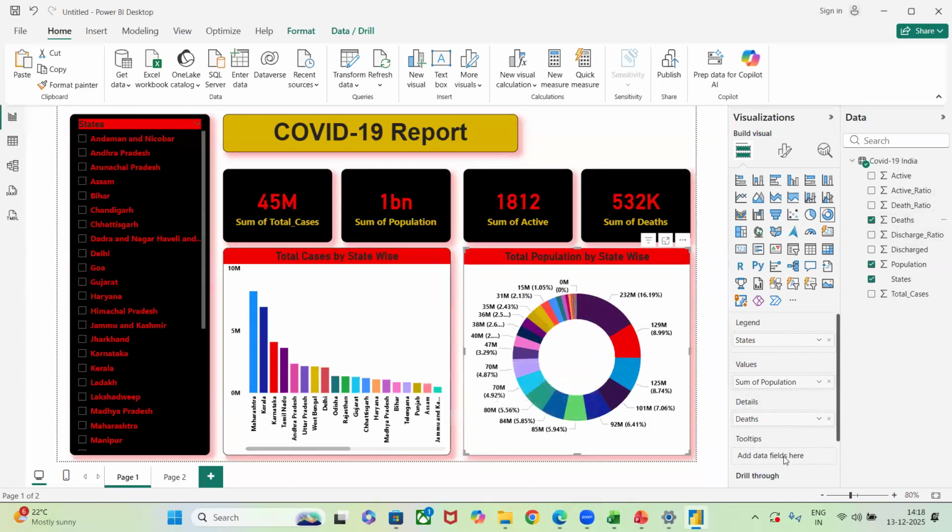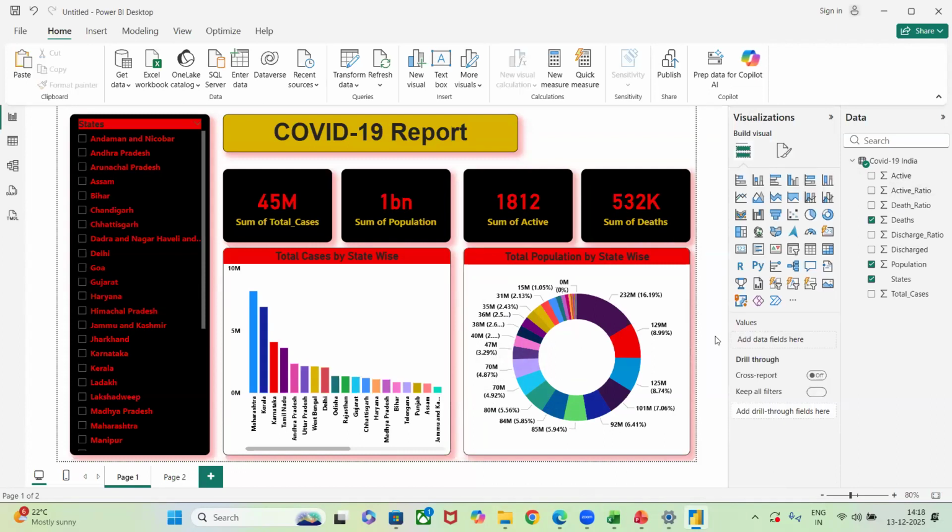Like one at a time. But in the tooltip, you can add active, you can add into the tooltip. Like this. And suppose you want to add death ratio as well, so you can add multiple into the tooltips. Oh, okay, got it. Anyone? Anything else?